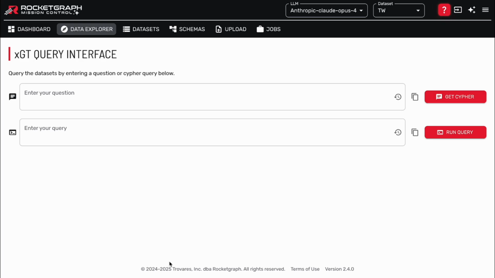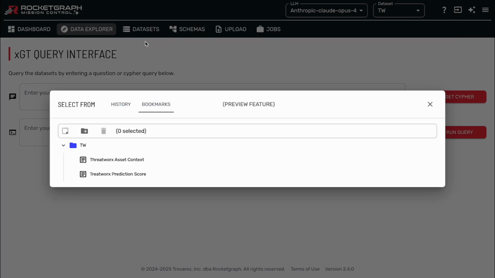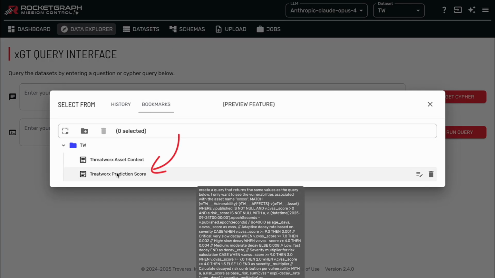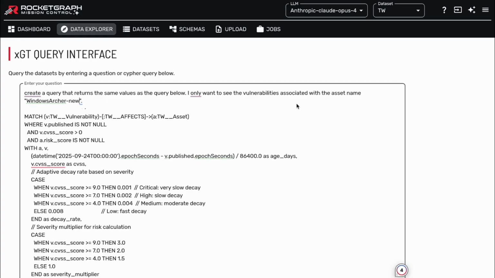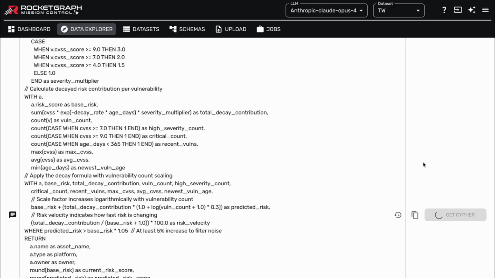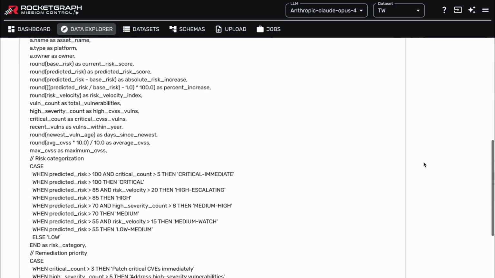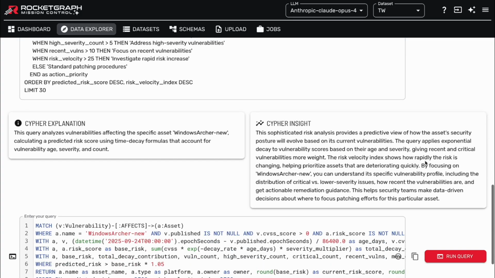We've now arrived at the Rocketgraph query interface. And in our history we see we have a set of bookmarked queries, one of which is our Threatworx prediction score. Let's click on that now. So here we're able to replace this XXXX with the same Threatworx ID that we were looking at previously, Windows Archer New. If you'll remember from before, this was the same Microsoft vulnerability that we had found inside of Threatworx.